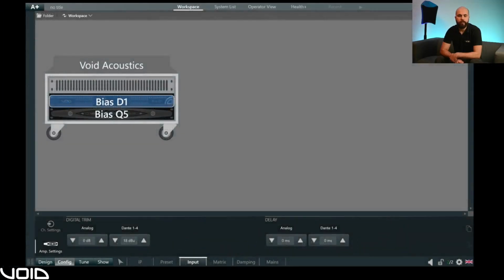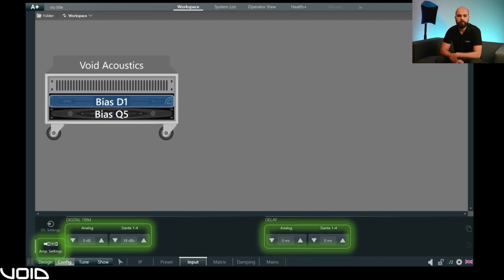Once the channel settings have been configured, click on the Amp Settings icon, then the amplifier you would like to configure. In this section, you can alter the trim level between the analog and digital signals, along with the delay. Should your priority signal drop out for any reason, this will ensure that the level and timing of your backup signal is the same, allowing for a seamless transition.